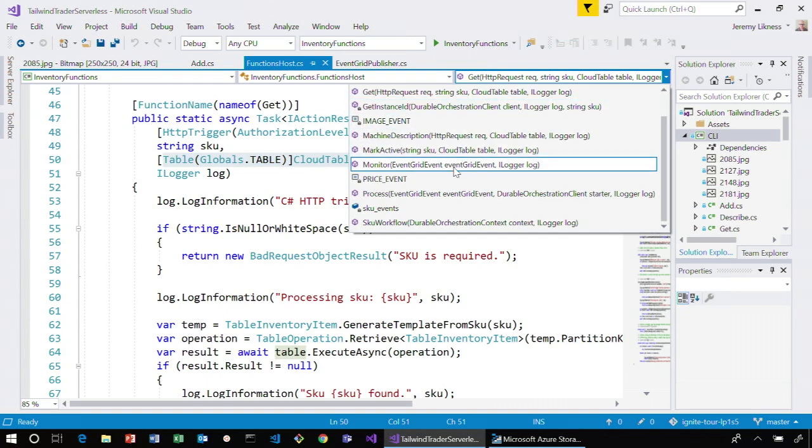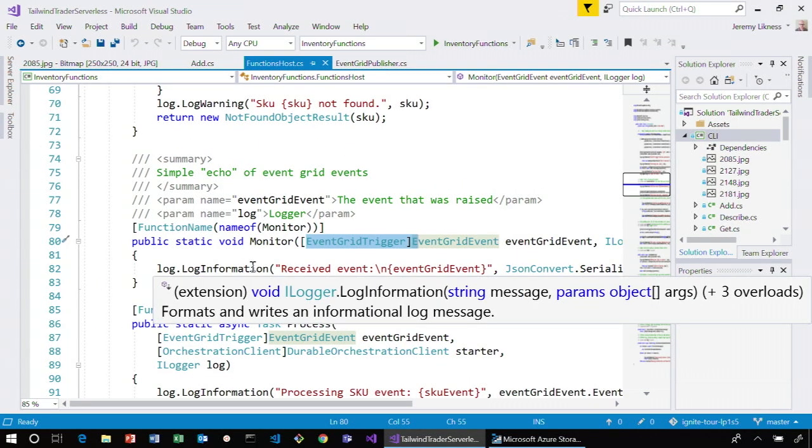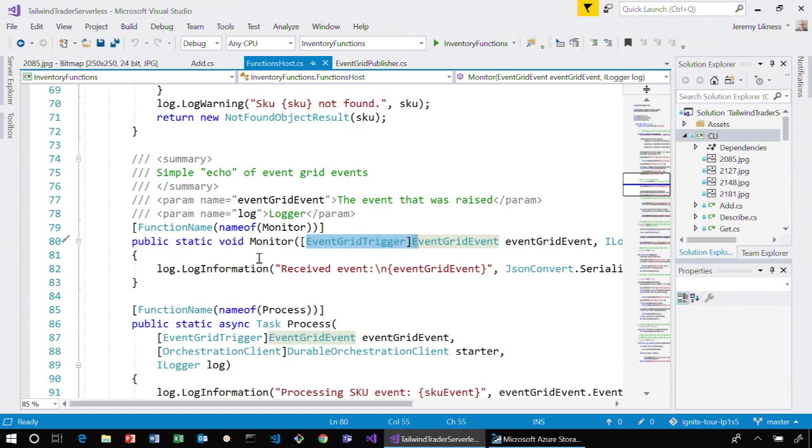This is just another function, only this time it's triggered off an Event Grid trigger. So that's what's causing this function to run, and I'll show you how we subscribe in a second. And it just logs the event that happened. That's it. It's a very, very simple endpoint.